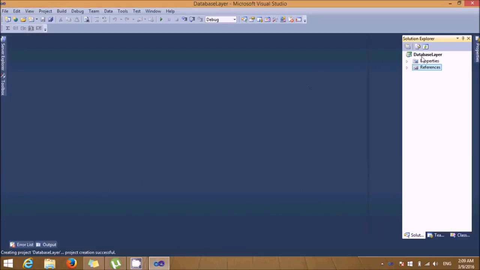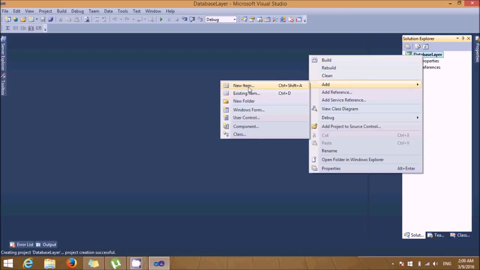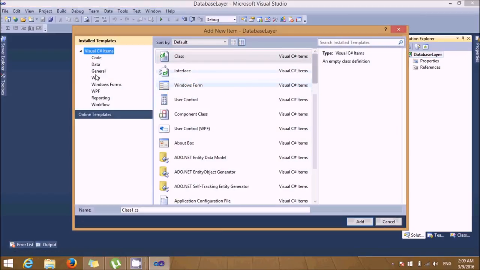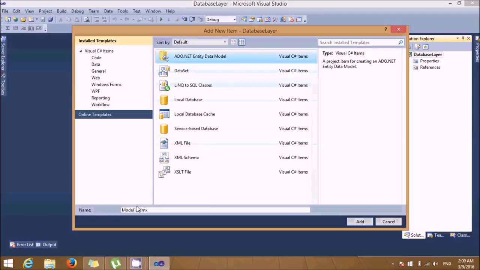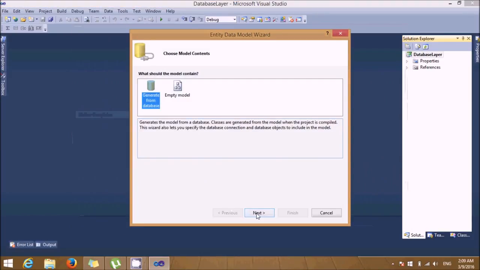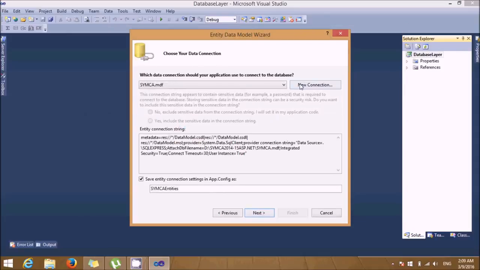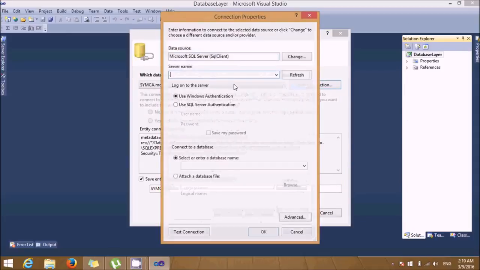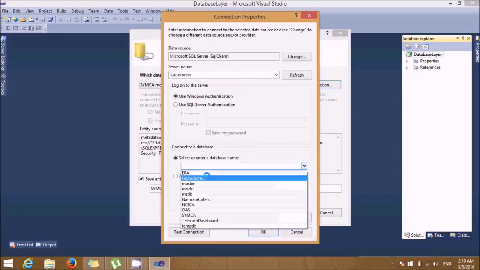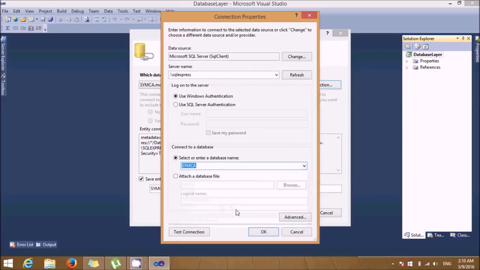Now we need to add one item called ADO.NET entity model. Let's give the name for this, like data model. Let's add it. Let's generate from database. Now we'll have to create a connection. So I'm connecting to the database by giving my server name, and I'm selecting my database. You'll see my database is SYMCA. Just test the connection, succeeded, okay.